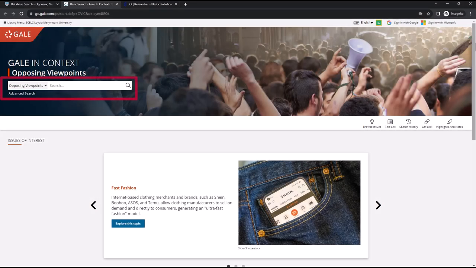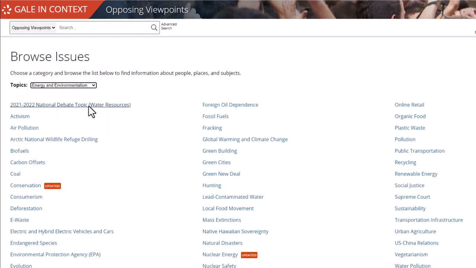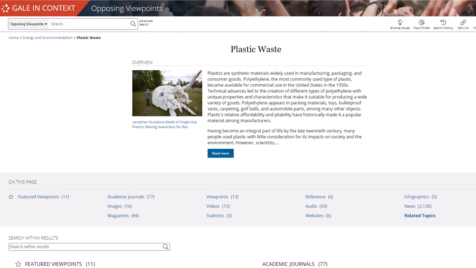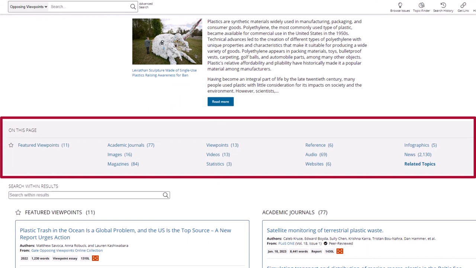Here you can also search for a topic or browse issues. All the issues are listed here, but you can also filter by topic. Let's look into plastic waste. Instead of a single report that provides an overview of a controversial topic, Opposing Viewpoints provides a collection of information sources in a variety of formats.